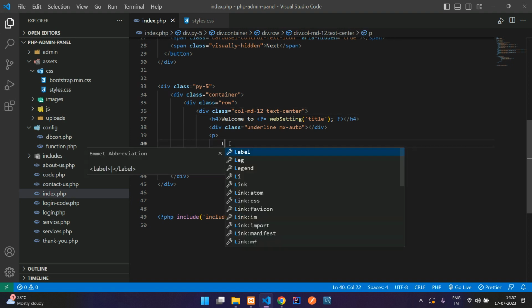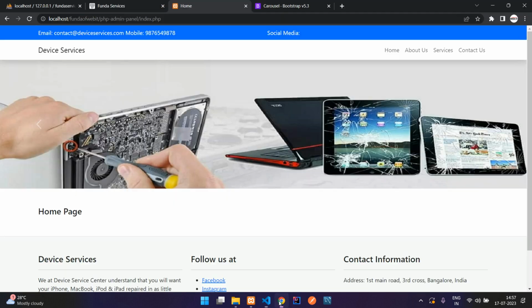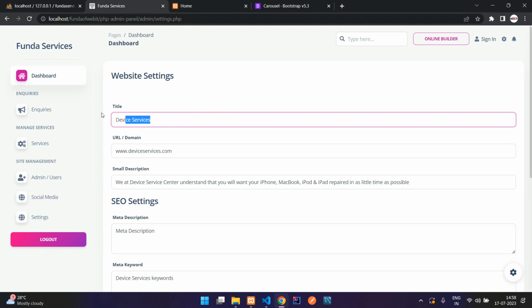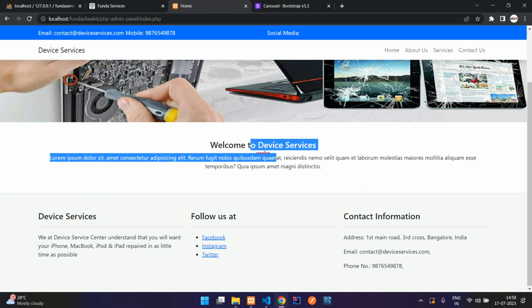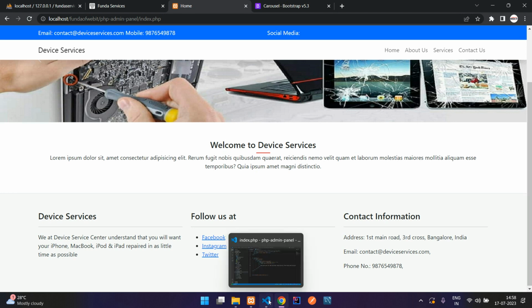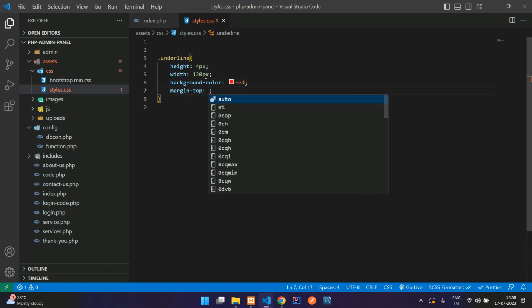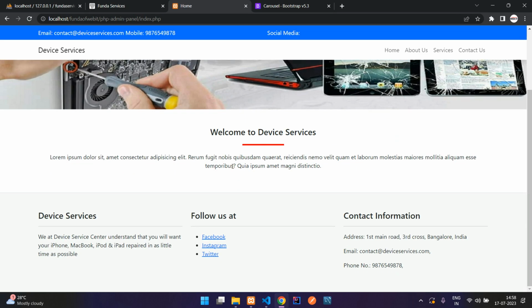And here you are going to add a lorem ipsum, a dummy content. Let's save and check the output. Refresh. Perfect. Here you see welcome to device services, that is our website setting title, the website name, and the underline has come very small. So let's maintain some gap and height also. Instead of 2 pixel, make it 4 pixel, and instead of 40, let's make it 120. We need a margin top of 120 pixel, and margin bottom 20 pixel. Let's save and refresh. Perfect guys, all set.